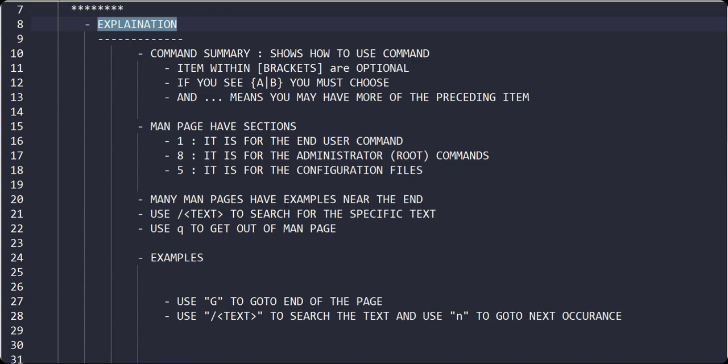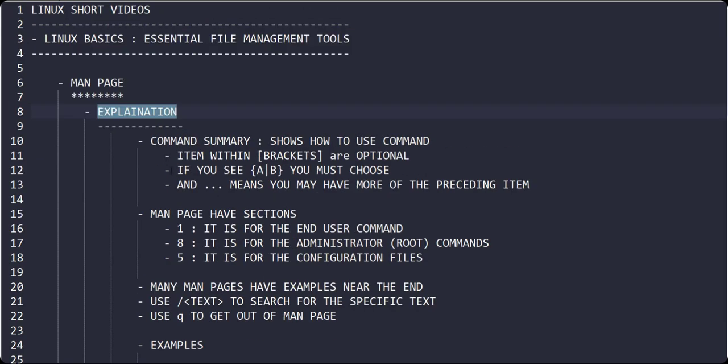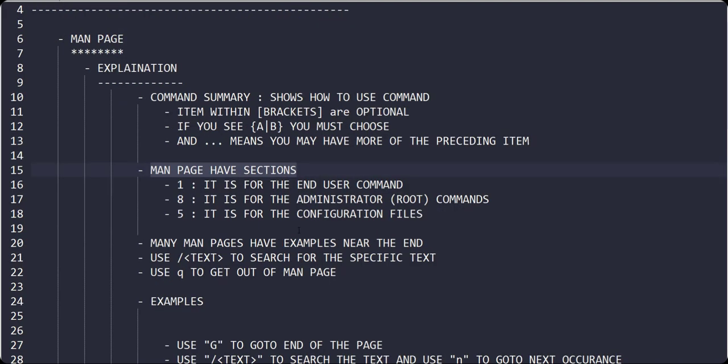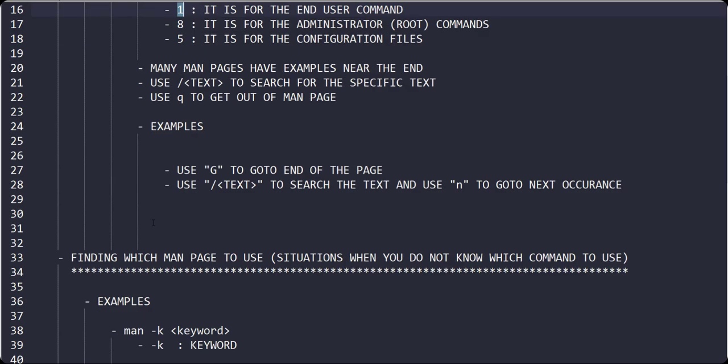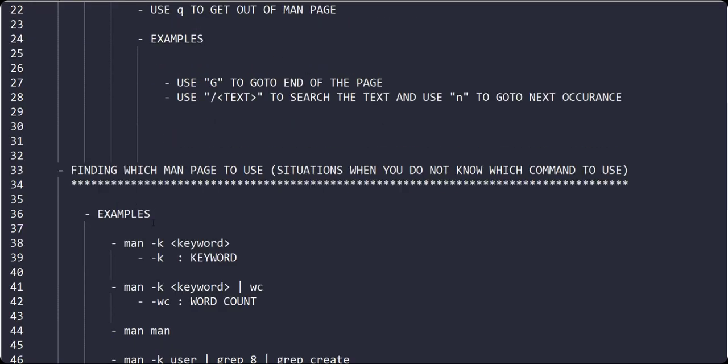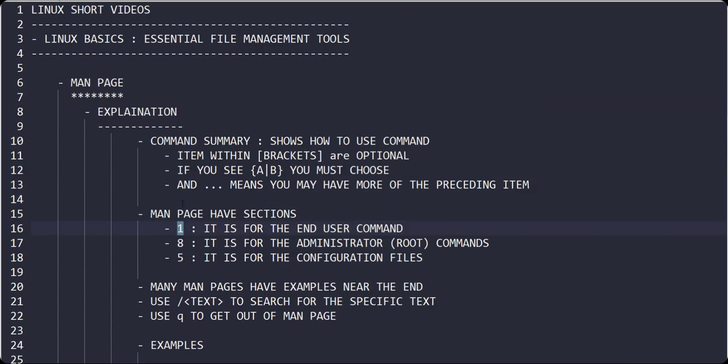Okay, some examples. What I have done here is break down the man page documentation into different parts. The first section will be the command summary, and then different sections. When you are looking at a man page, you should understand what all the numbers mean, 1, 8 and others, and how you can use the man pages. So let's get started.